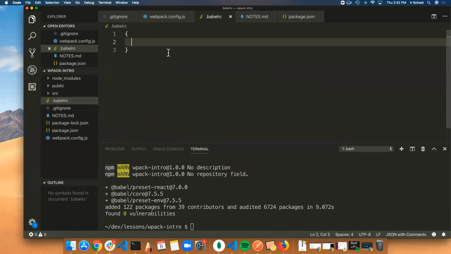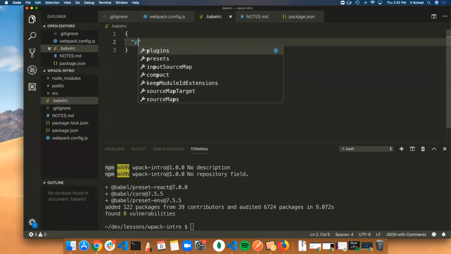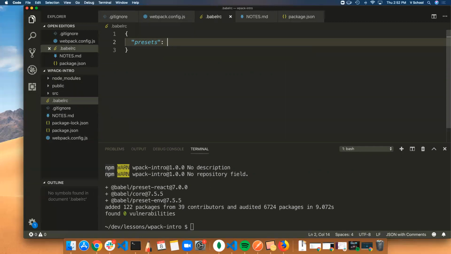And we need to tell it what code we're giving it. And the way we do that is by giving it a presets key with an array of what presets we're going to use. Well, the two presets we installed was the @Babel preset env and the @Babel preset react. So it knows what kind of JavaScript we're writing.